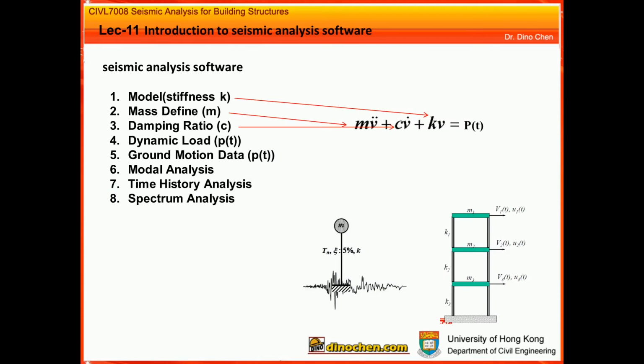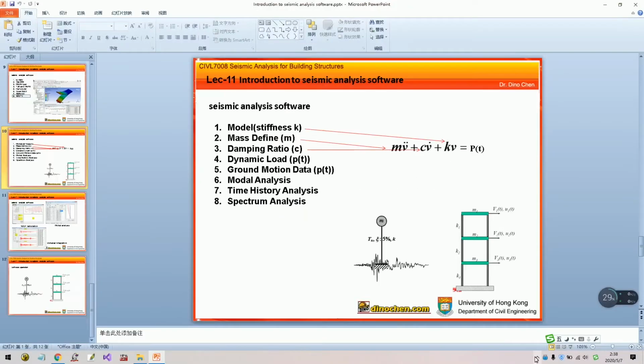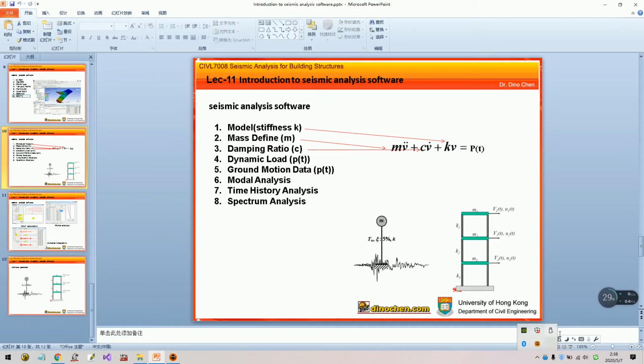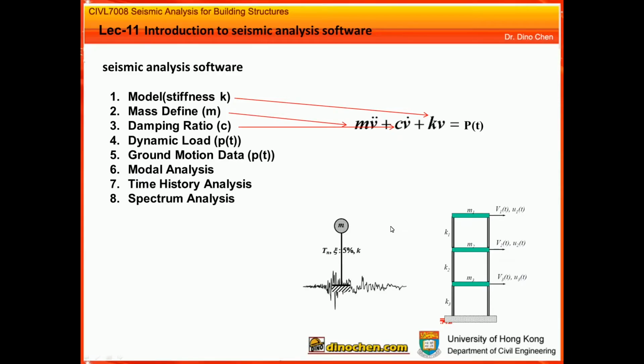Okay, and the next stage we will talk about the practical part, to introduce how to model the structural model in the seismic software. Before we start the practical operation of this seismic analysis software, I will introduce the procedure or the key points for this part.